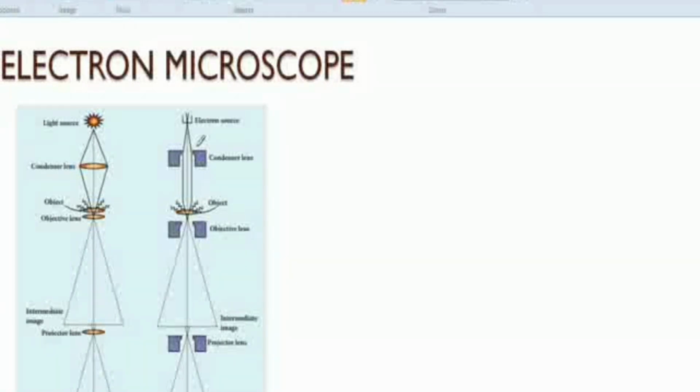So, electric field and magnetic field. Here the condenser lens is made up of a magnet. The magnet deflects the light rays, so here you can see that this area is used as a convex lens. It behaves like a convex lens, right? So again that image is converted into parallel rays. It focuses on the object.